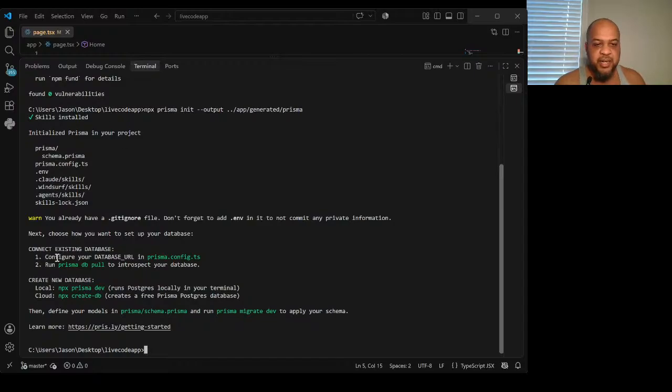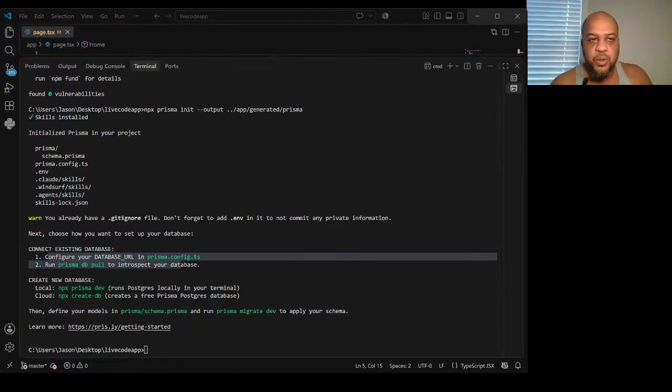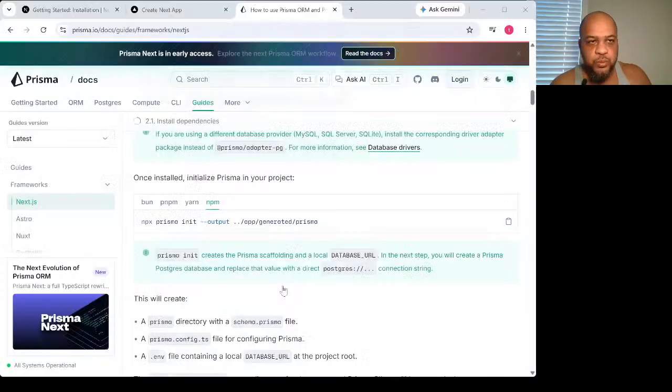Connect the existing database. You can configure the database URL in the prisma.config.ts file and run Prisma DB pull to introspect your database. But we won't use those commands. We're going to take a slightly different approach.